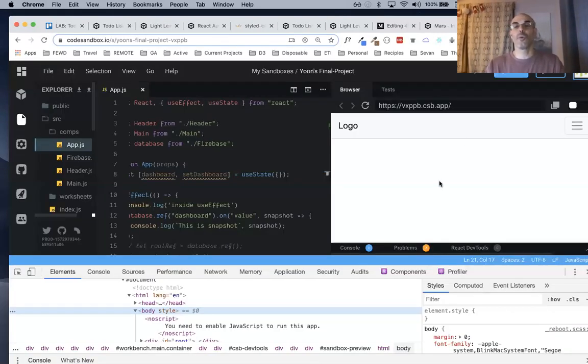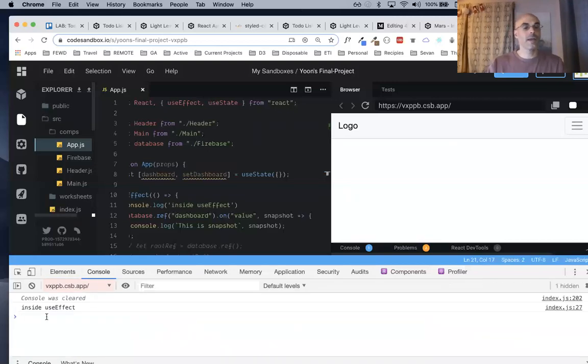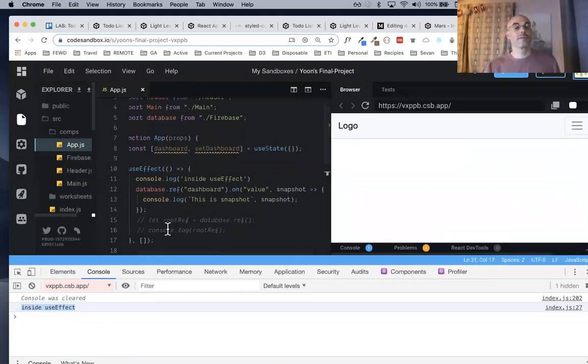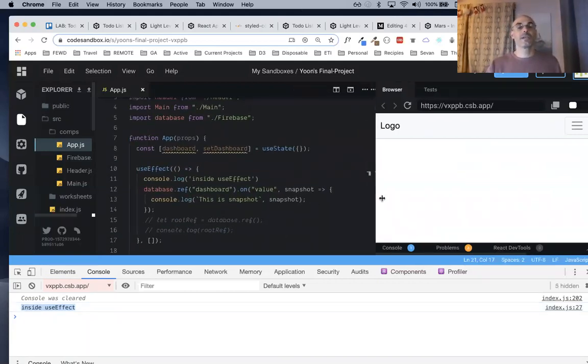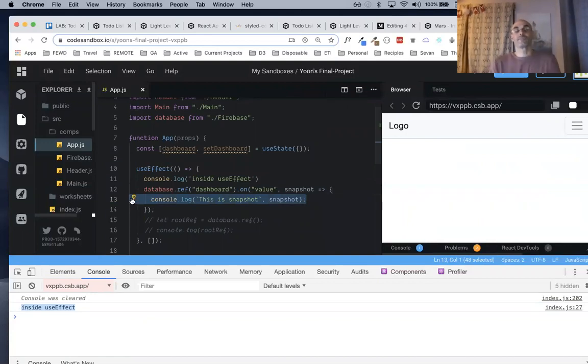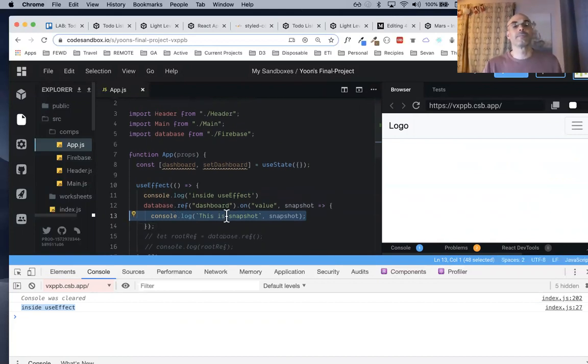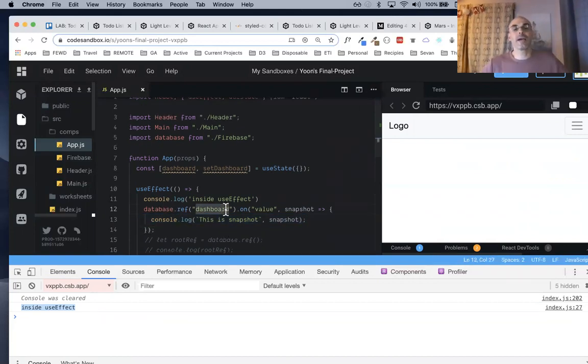So I'm not sure why we don't see it, but we're in use effect. This is the weirdest thing I've really seen, I gotta be honest. Opening up in live mode, I don't see anything. Opening it up here, I see inside use effect. But I don't see this running. So unless this doesn't run because there's nothing there, I don't know. Maybe there's nothing in the dashboard to run. I don't really know.